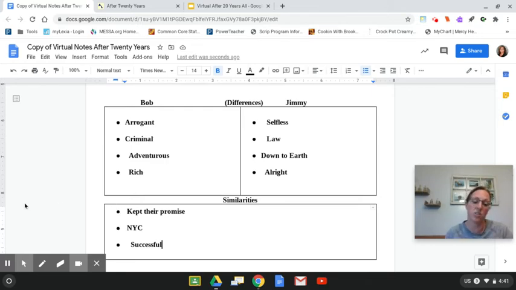So now that we've looked at these two characters, we're going to go into a little Google discussion. So go ahead and make sure and open up Google Classroom. I'll pause so that you can do that.